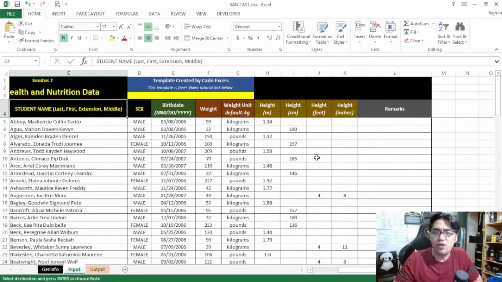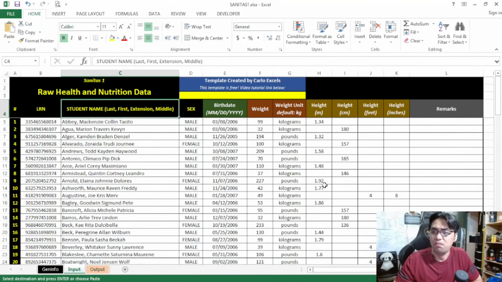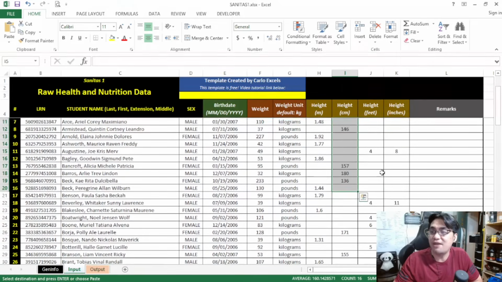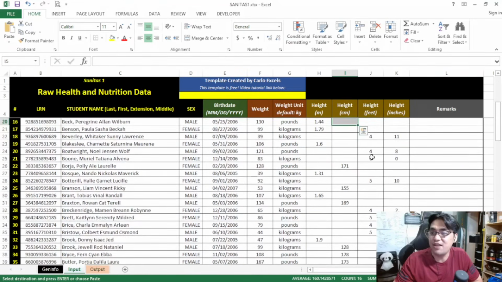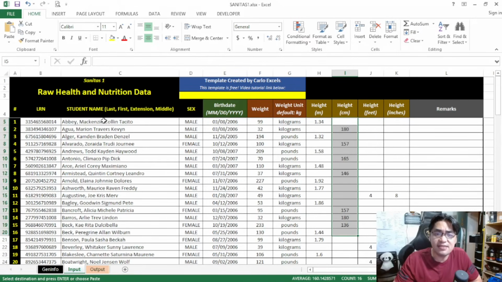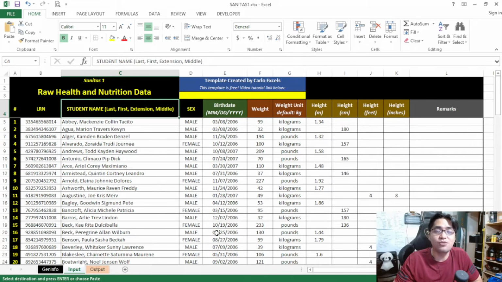And then you will see here as well, some students have been measured in terms of meters. Some students have data in terms of centimeters. And then you also have some students in terms of feet and inches. So you have 4'8", 4'11", 6 footer, 5'10". So this is our data, and all of this will be accepted by the template and will be converted automatically.